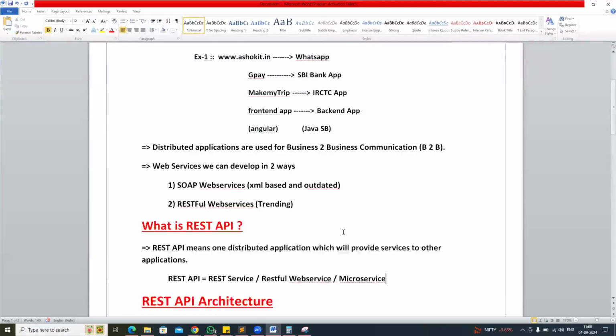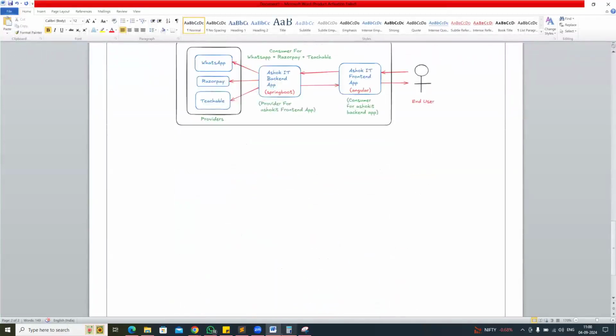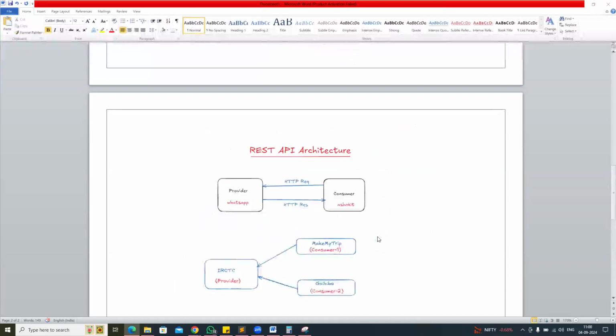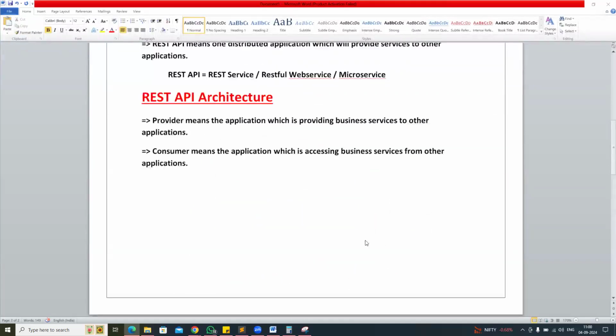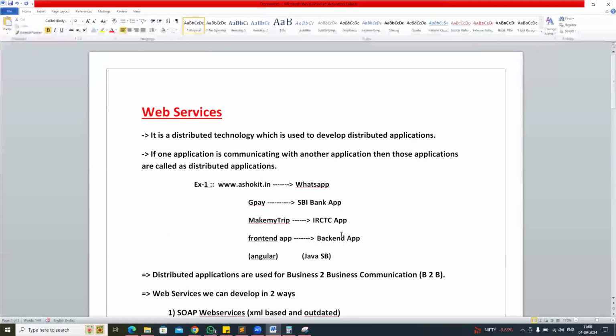SOAP web services concept got outdated in the market. Currently, we are going for the REST API concept. So when we are going for the REST API, provider will be available and consumer will be available. The application which is providing the services to other applications is called a provider, and the application which is taking the services from other application is called a consumer.